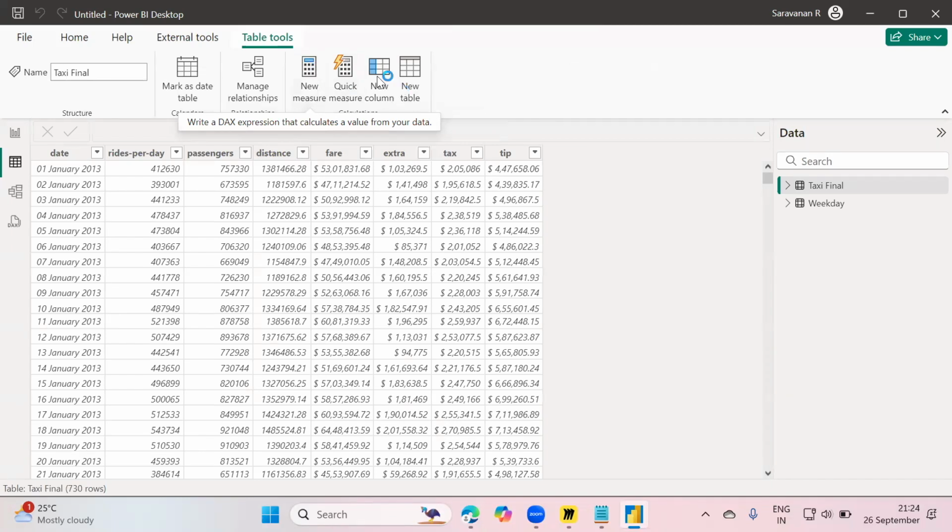Whereas a new column and new table are already stored in your data warehouse, where it takes time, or I can say it will take some storage in your system. It will be very slow, but a new measure doesn't take time and it is not stored in your system. Only in CPU, temporarily, it will be stored. So we call that a fly, on demand, whenever you want, you have to add.